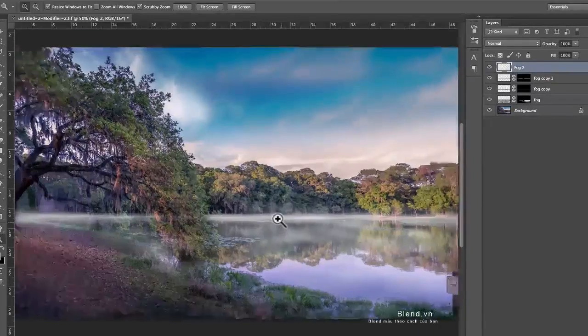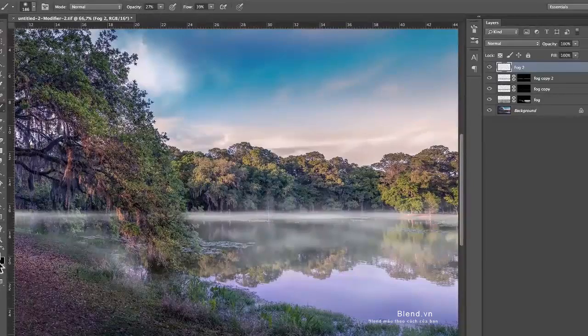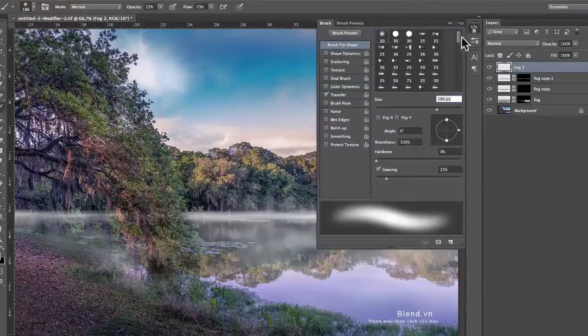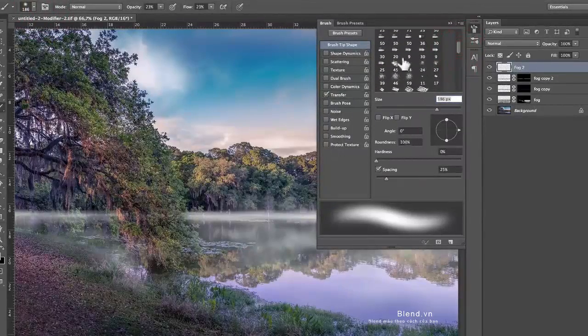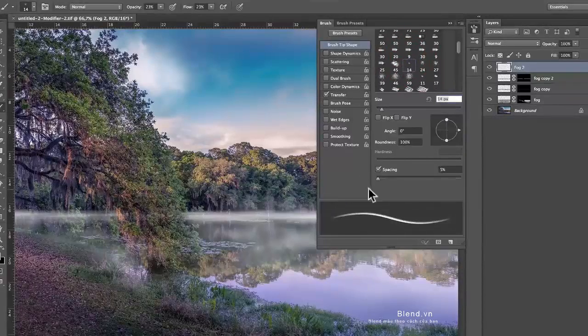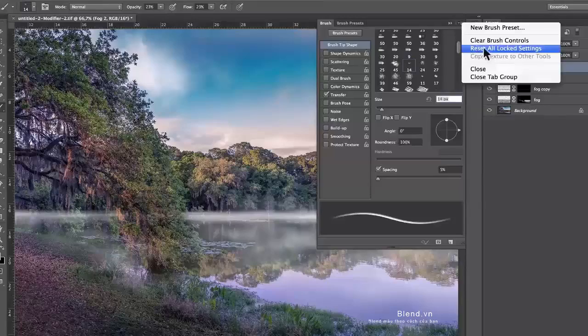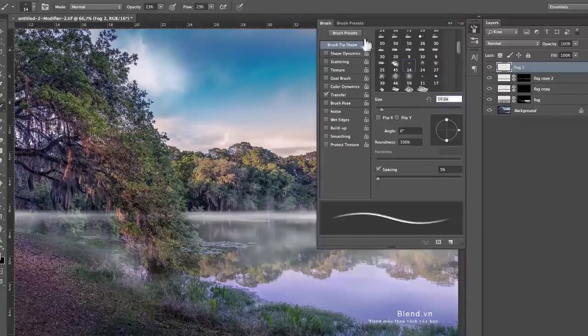Okay, and on this fog, I'm going to take B for brush, make sure white is the foreground color. Make sure your opacity is pretty low, like 23, and your flow 23. You want fog to be very foggy. Now it's going to get a bit more complicated, but really quickly, we're going to go into the brush engine, and I'm going to use brush number 14. If you don't see it, it's a brush that's good for making fog. If you don't have it, you can just click here, click to reset all locked settings, and it's usually going to put that back.